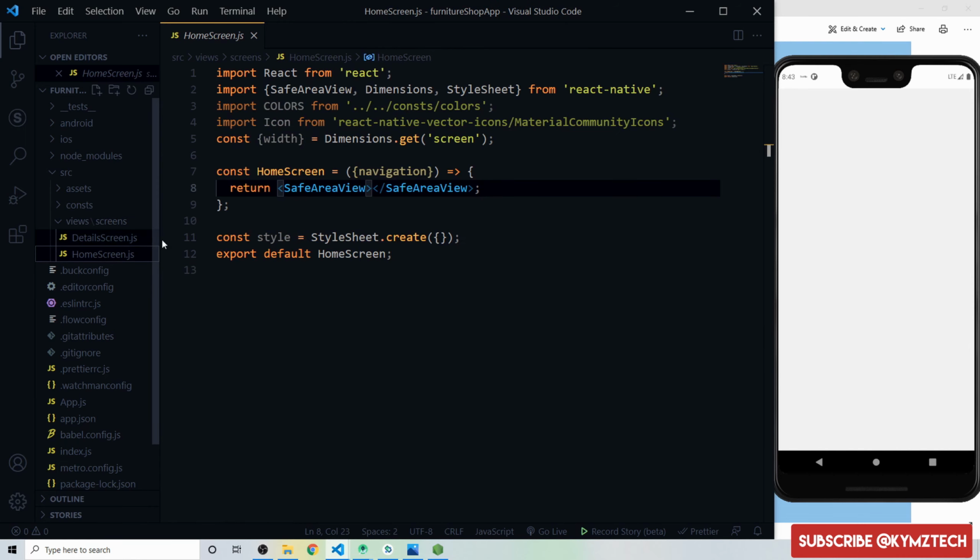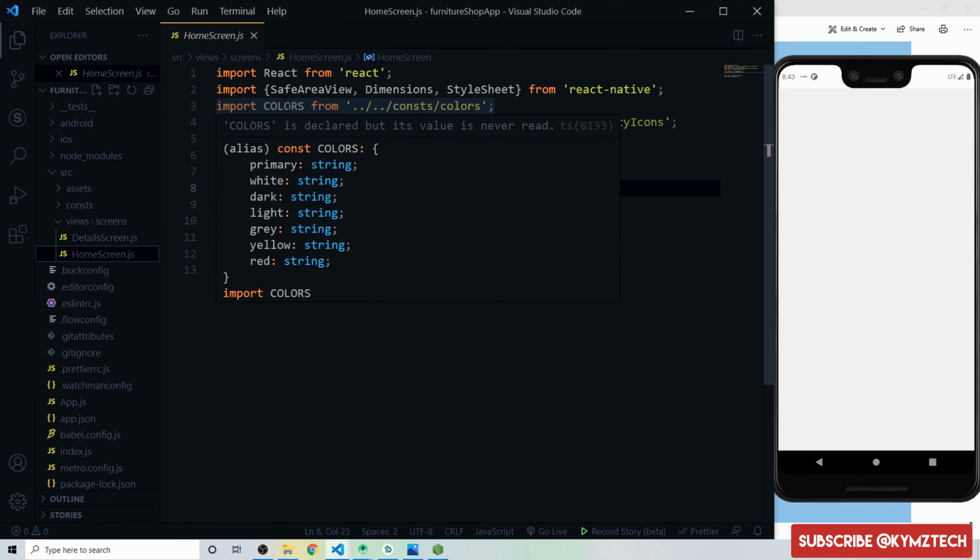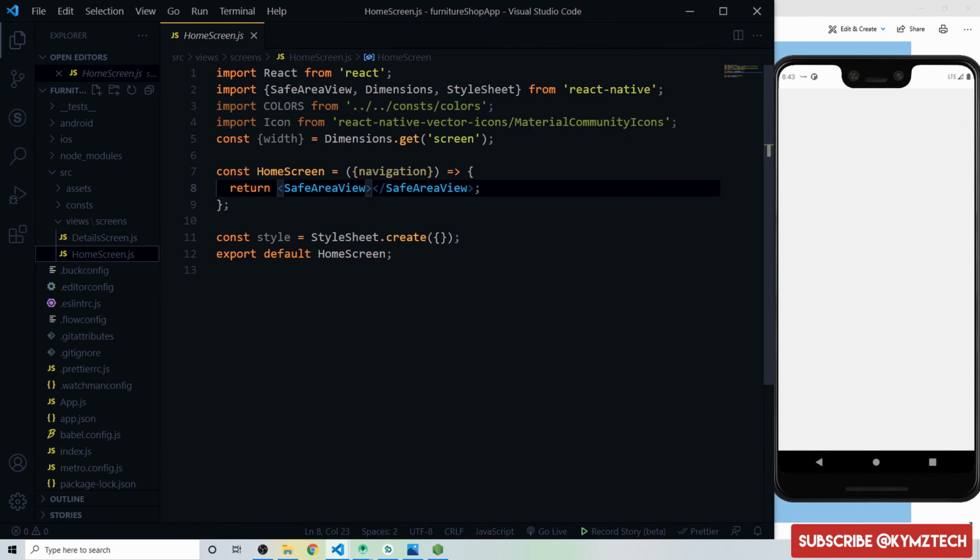So there is a home screen.js. So it is the home screen component of the app. So I imported the color.js, and also I've imported the icon from vector icon. So we're making use of vector icon for the project. And also over here I created a width variable using the dimension API. Then inside the home screen component I returned the safe area view, and right here I've created the style sheet.